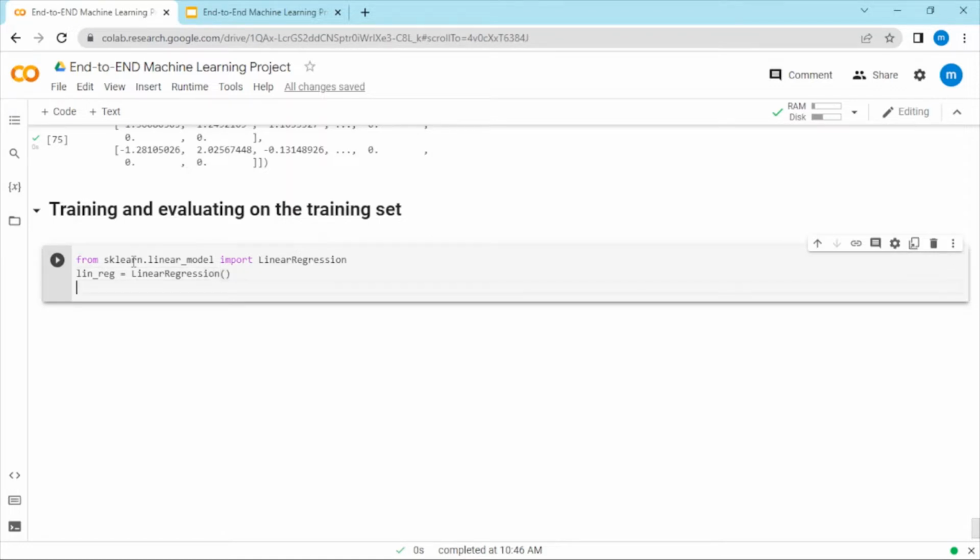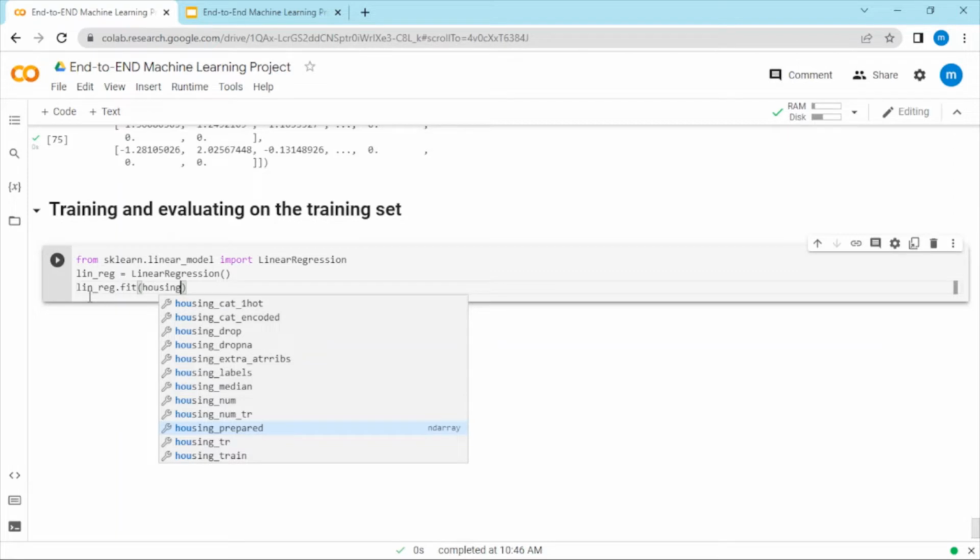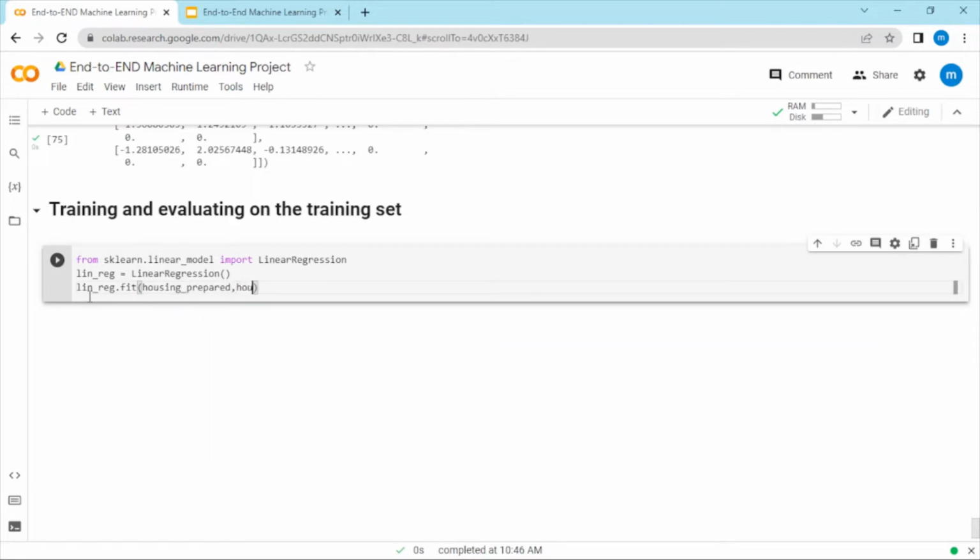I have initialized it here, and then I'm going to fit my data. I already have prepared my data, so what is the input for any kind of linear regression, if you guys know? The input is very simple, X and y. X is my input data, y is my predicted data. To make my model learn, I'm going to do linear_regression.fit. Fit is the method to train your algorithm, and for that I'm giving my input data as housing_prepared, and my y is the housing_labels. Why housing_prepared? This is a modified version of my data.